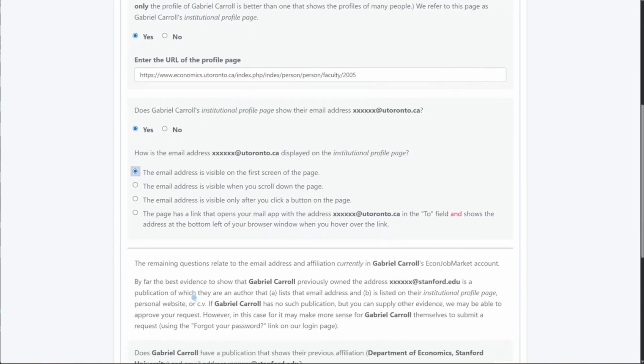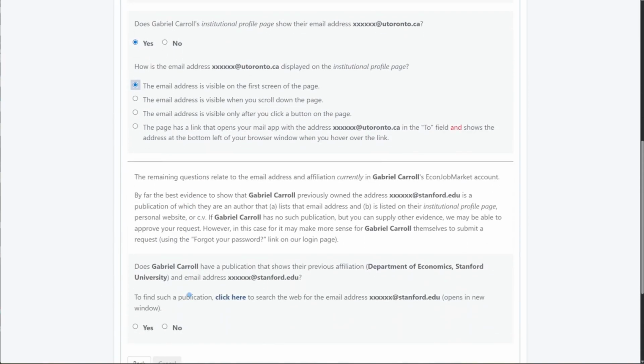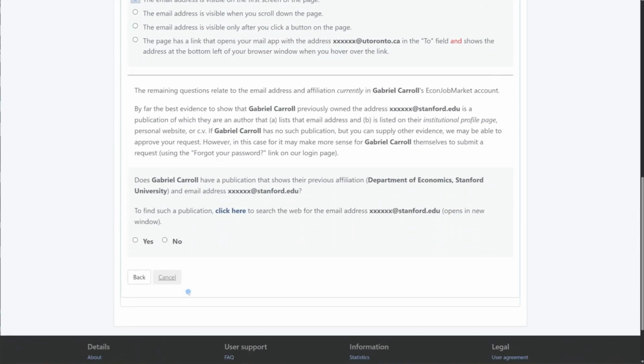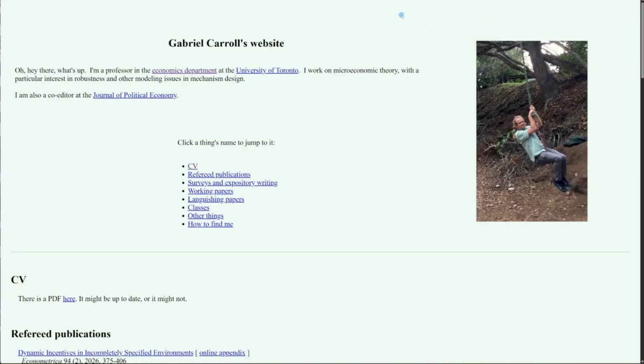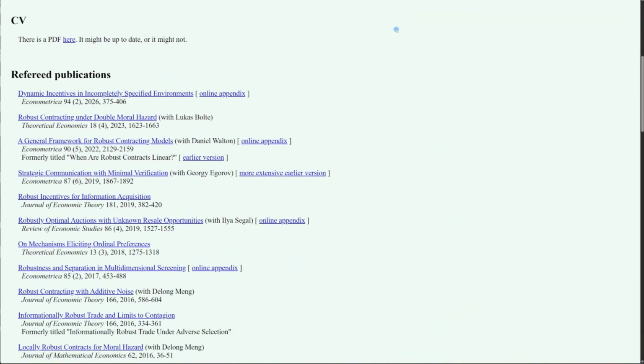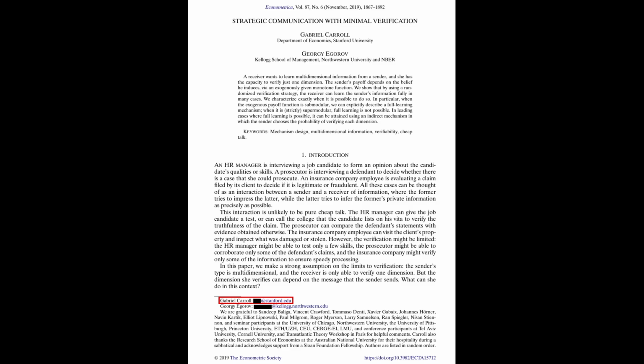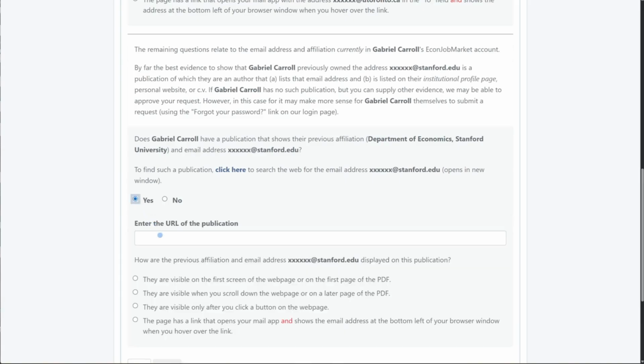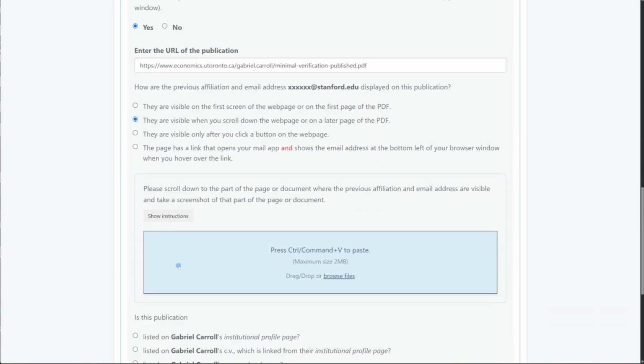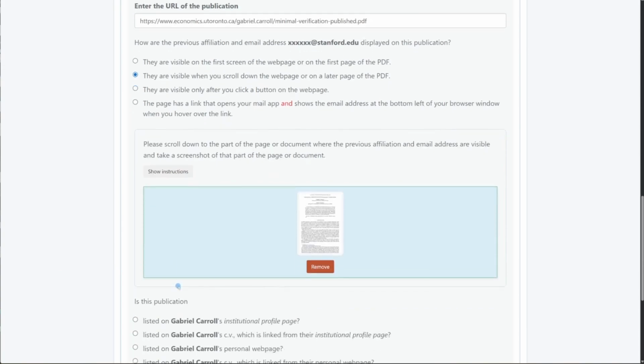Now I have to provide evidence that he's the same person who owns the existing account with the email address at Stanford. His personal website, which is linked to his institutional profile page, lists publications from when he was at Stanford, and this one, for example, mentions his Stanford email address. So I click this button and enter the URL of that publication. His email address is not on the first page of the publication, but at the bottom of the second page, so I click the second button, take a screenshot of the second page of the paper, and paste it here.